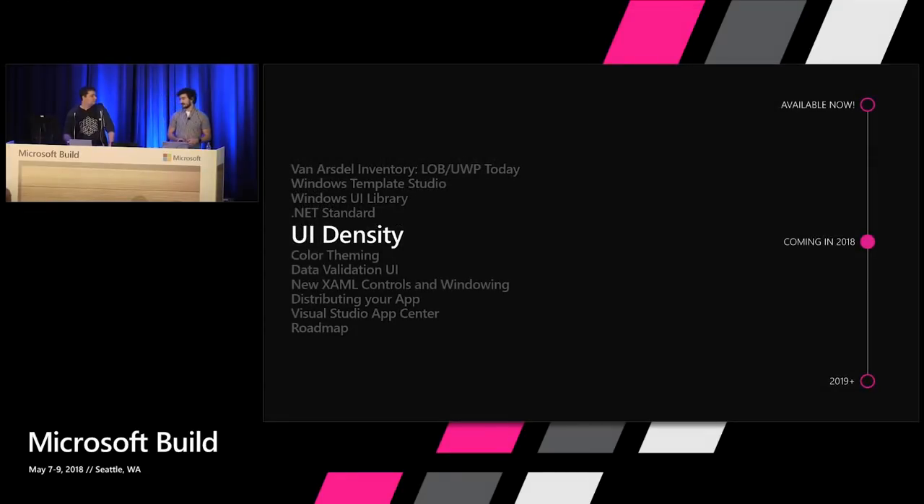So I'm going to pass it back to Ryan as he starts talking about UI density, and I'm going to get the app ready behind the scenes for the next demo.